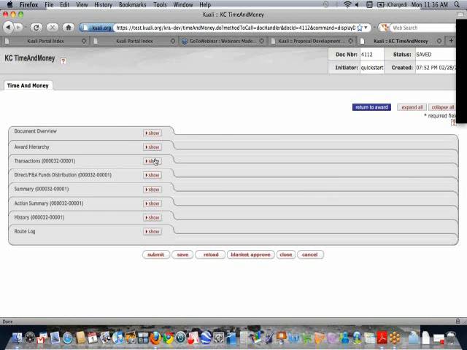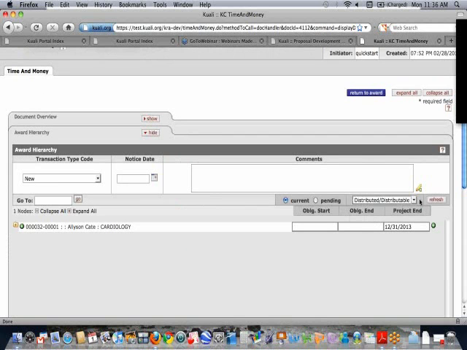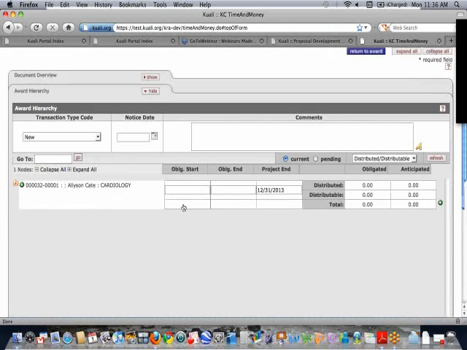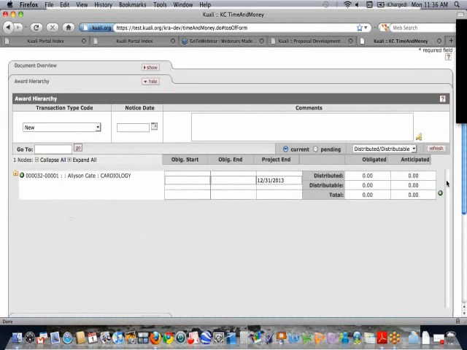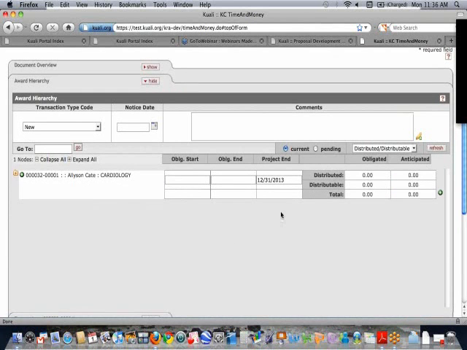And what that lets me do is, once I'm ready to set up my award hierarchy, it will show me how much of that amount I have distributed and not distributed amongst nodes in the hierarchy if I had anything added. So right now, while I've added my $100,000, I have not distributed it anywhere.